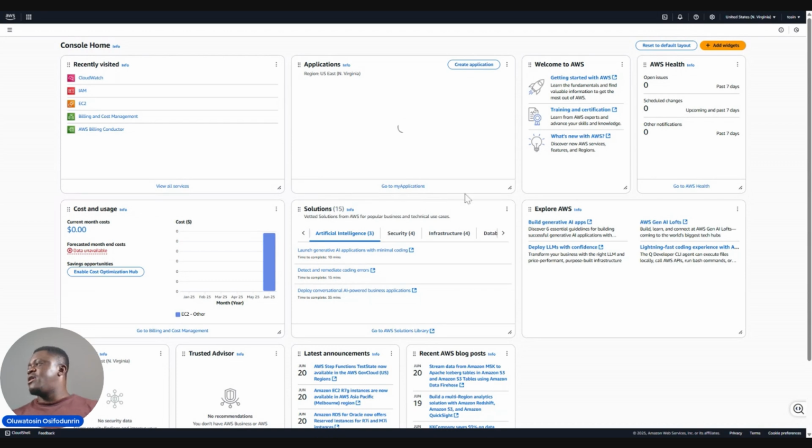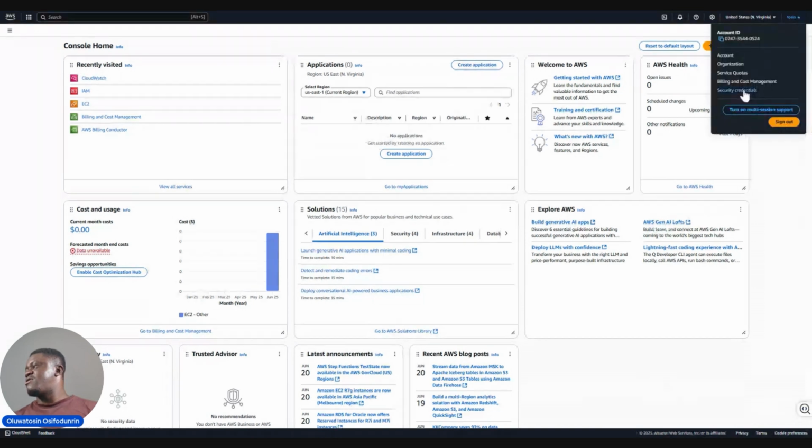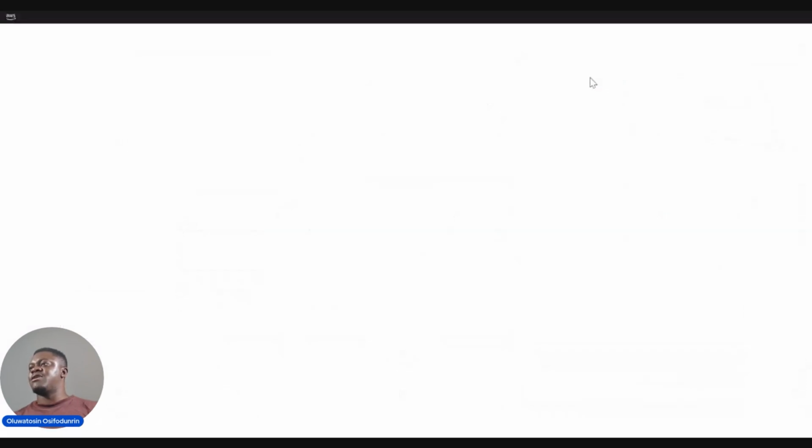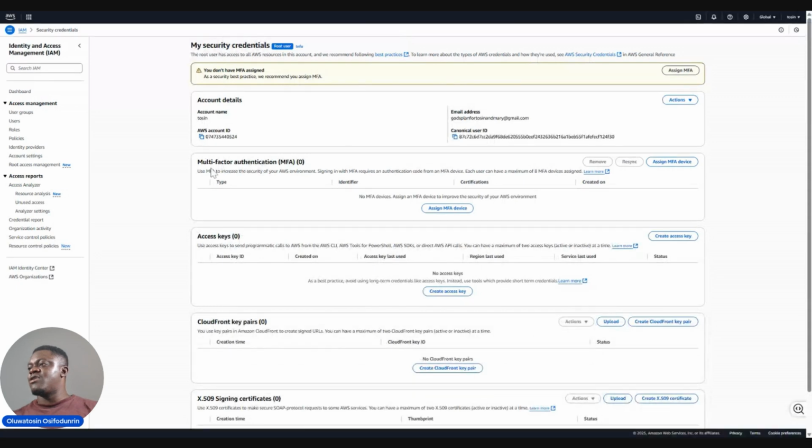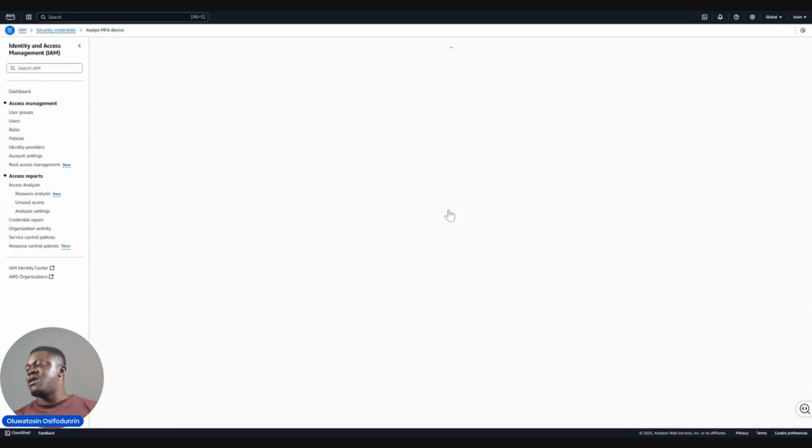Now, I'm at the home page. I click on this arrow here, and I click on security credentials. That should bring us here. Multi-factor authentication, that's MFA, right here. Now just say assign MFA device.